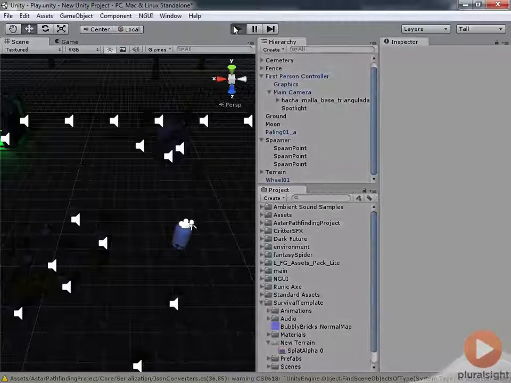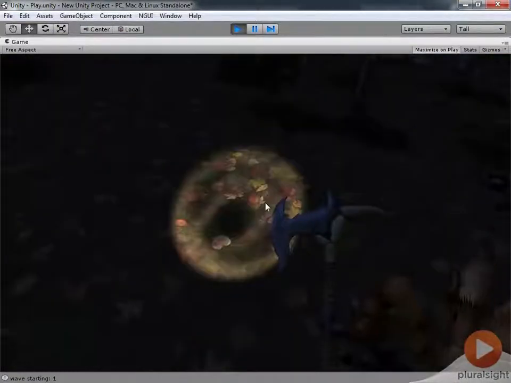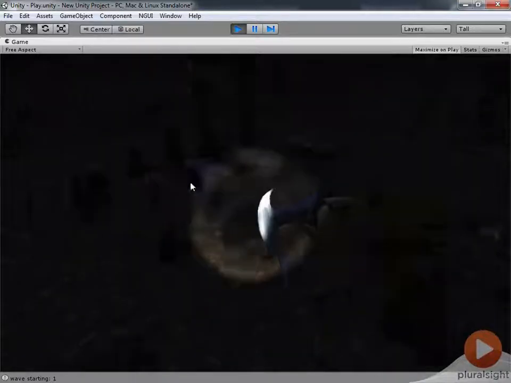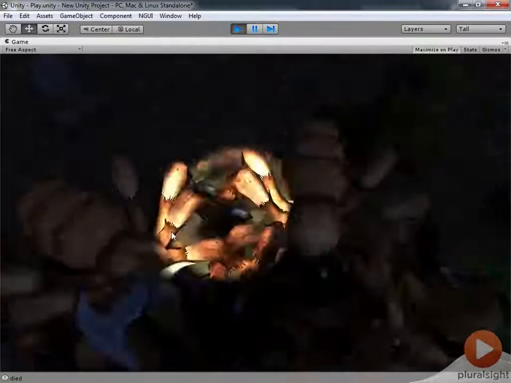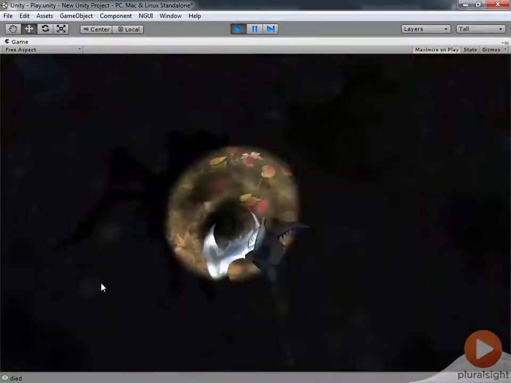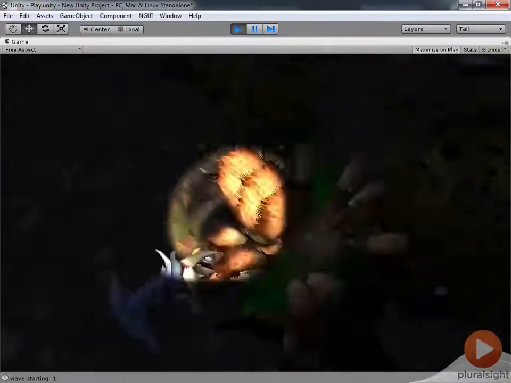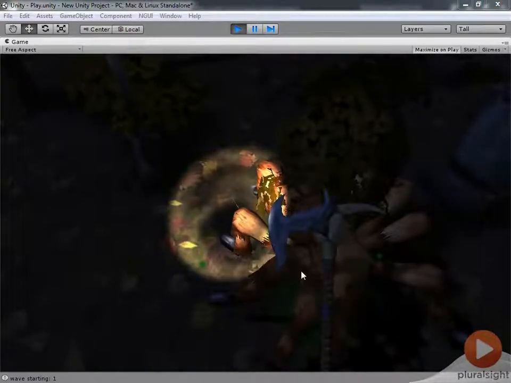So now if we play, and I selected maximize on play so that we can get a full screen view. If you watch the console now, you'll see that the next wave starts before we've killed the last enemy, and I'll explain why that happened.